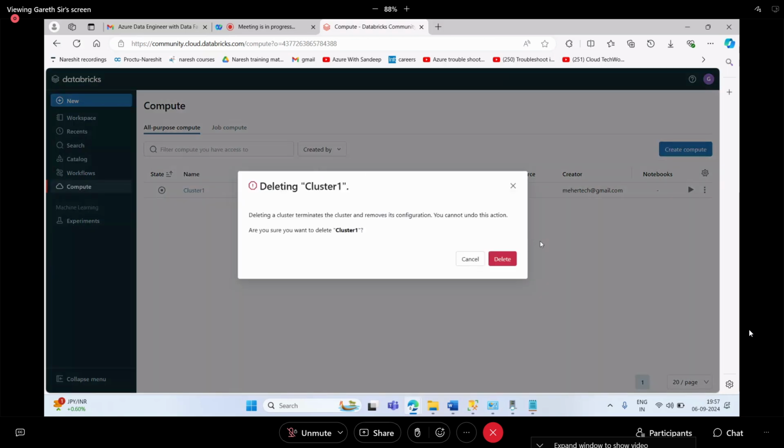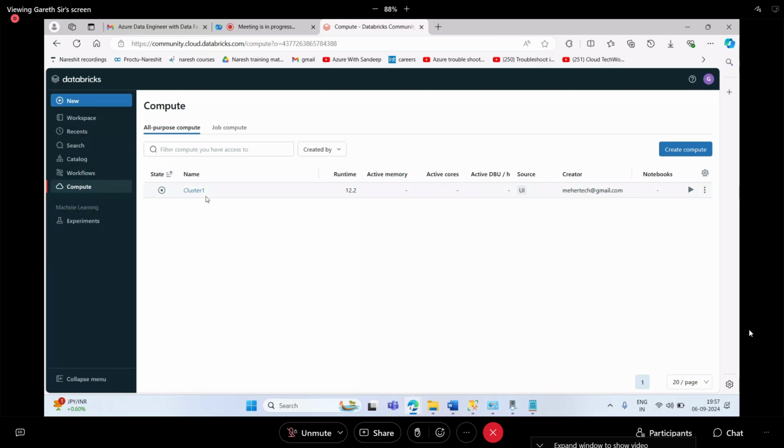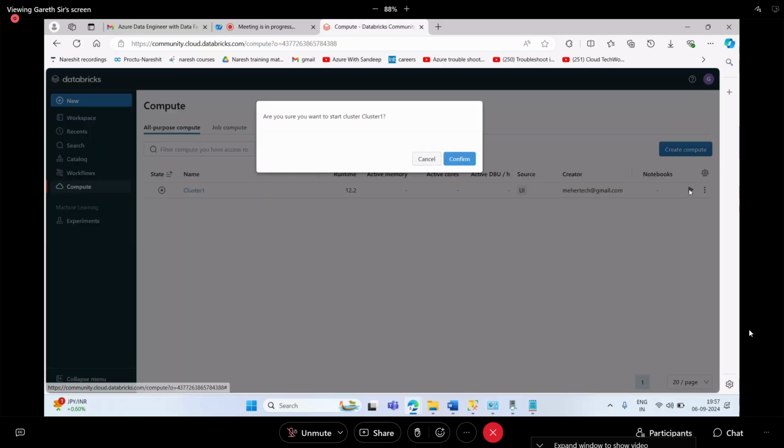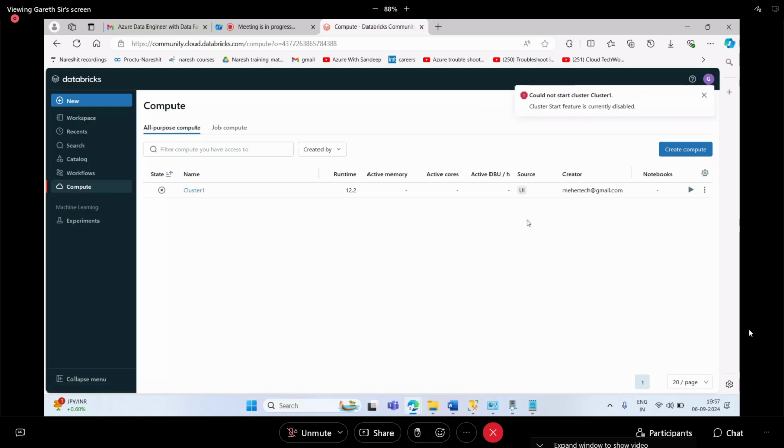Okay, all right. So see, guys, this is the cluster I have created previously. This cluster will not get started. If I click here, it will fail. So better I'll delete this cluster and create a new cluster here. Click on create compute. Why is it not getting started? I can say we are not having the permission. In community edition, we are not having the permission to start the cluster. Fine, no problem.